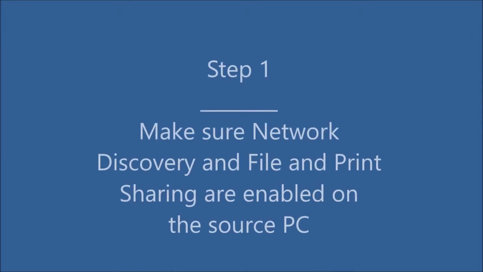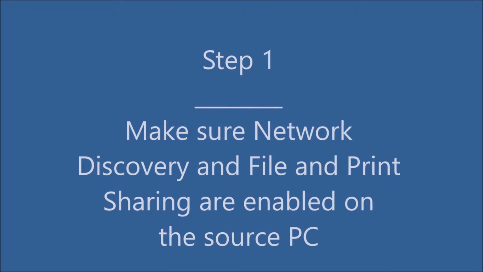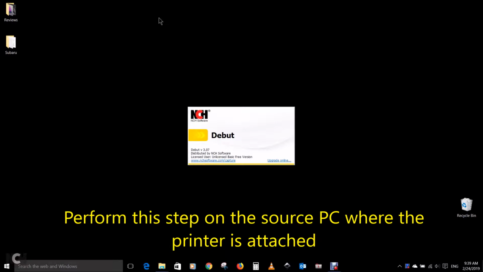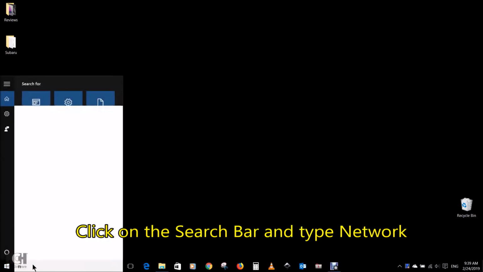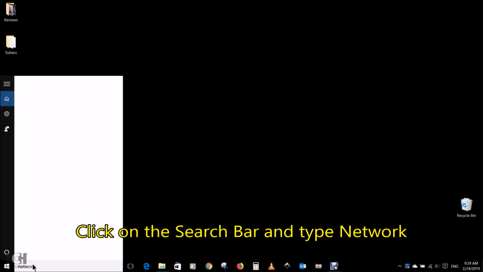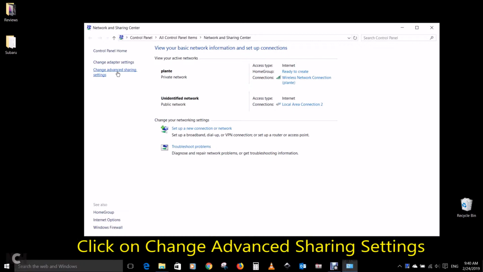Step 1. Make sure network discovery and file and print sharing are enabled on the source PC. Perform this step on the source PC where the printer is attached. Click on the search bar and type network. Click on Network and Sharing Center.